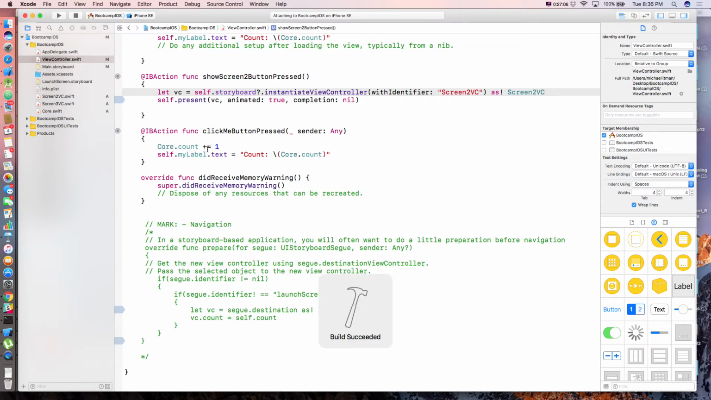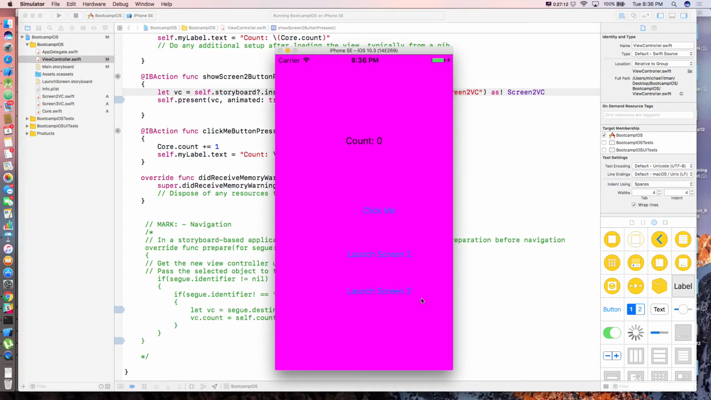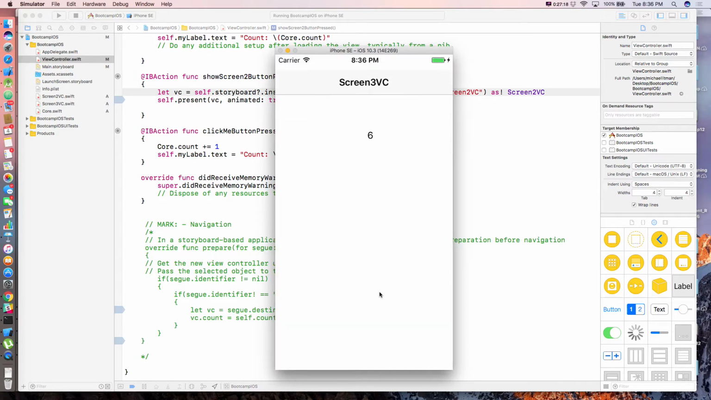So we'll run that. We'll see from our perspective, it still works the same way as it worked before, but now it's grabbing the values through our Singleton. So I'll click on that a couple times. We'll do launch screen 3, and there's our Singleton. Make sense?